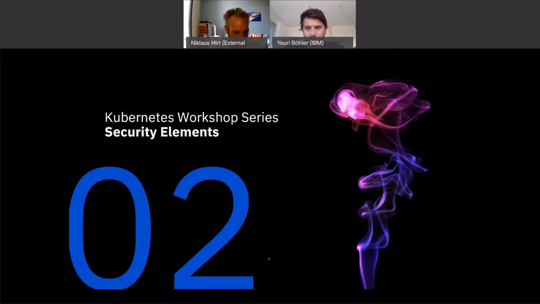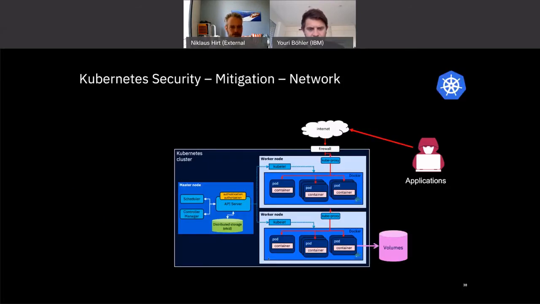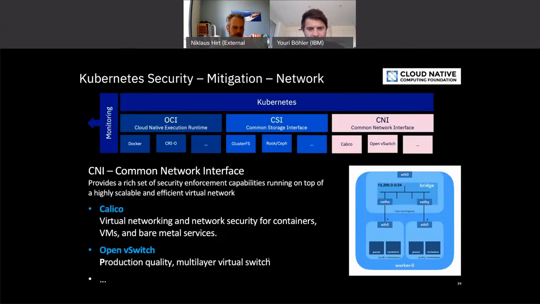Let's shine this spotlight on some security elements in Kubernetes. So, securing the workload. Let's talk about the network part first. If you remember from last week, I presented this modular construction of Kubernetes, which bases itself on the CRI, the container runtime interface, the container storage interface, and the common network interface. So here we're talking about the common network interface.